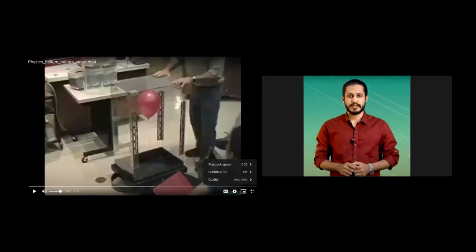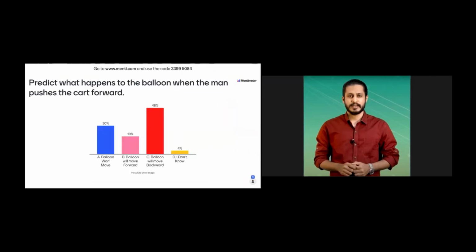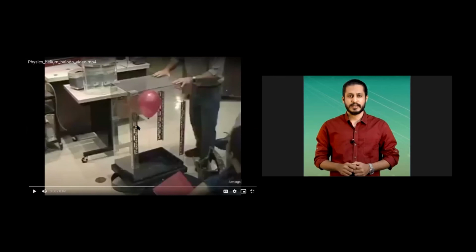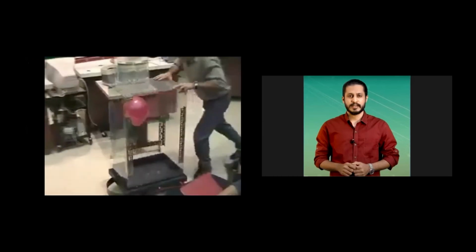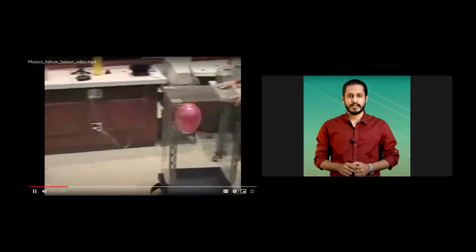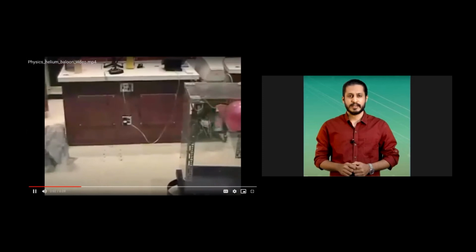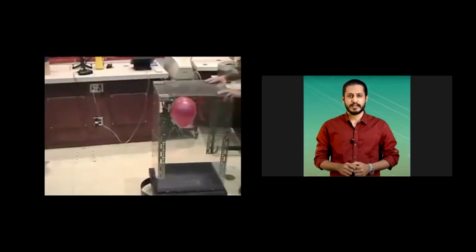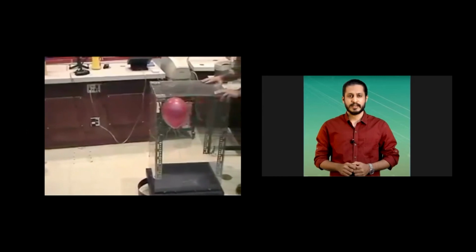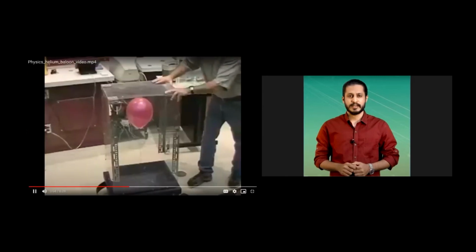I want everyone to observe. Once again, I'll display the results, see your answers, think about your reasoning, and I will play the video. There is no sound. What we just saw, the balloon moved forward, right? The moment the man pushed the cart, the balloon moved forward. One more time, let us see.